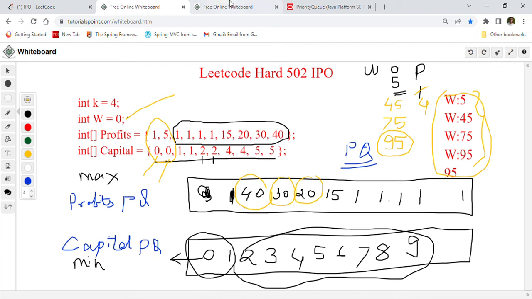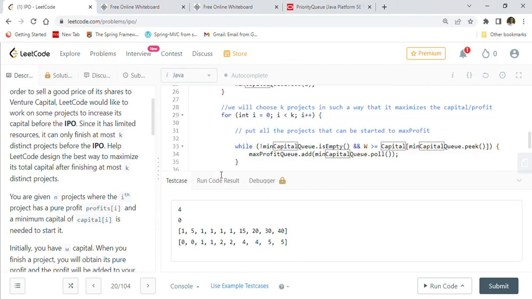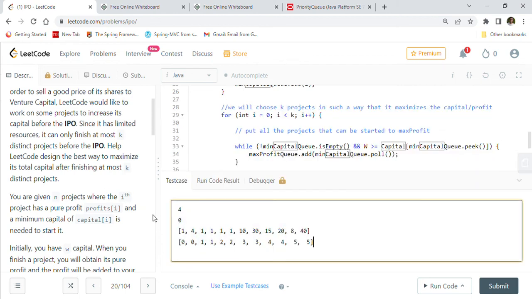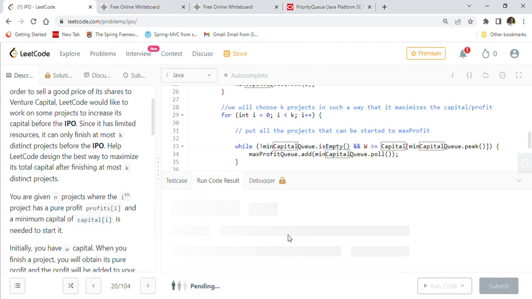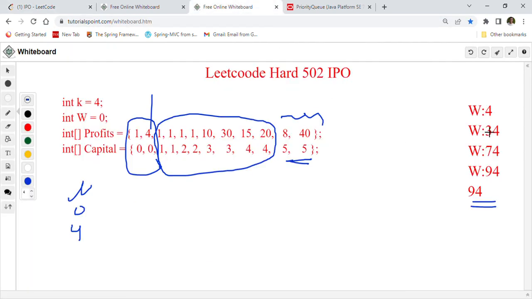Let's also make sure that we execute the other test case that we discussed. So 95 should be the answer for this. Let me copy the example that I created so I can execute it here. Now we will change the test case. This is the second test case we discussed, right? Let's make sure it gives us 94. So 94 is the correct answer we are getting. As you can see, W values go from 4, 34, 74, 94. Here also 4, 34, 74, 94. We have seen that already in this example, right?